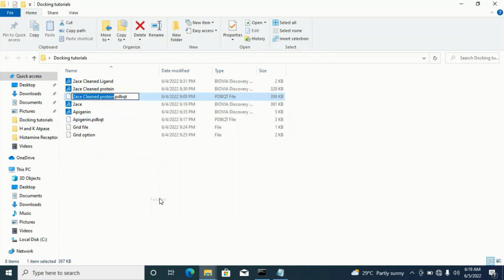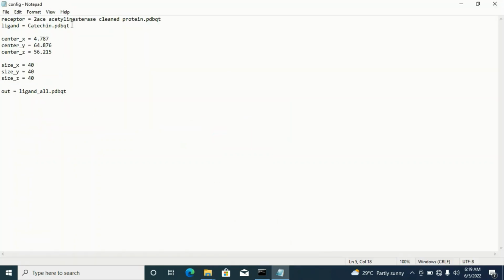Click on rename. It will highlight it this way. Then you can easily highlight everything, including the PDBQT. After highlighting, you press Control C to copy it, and then go to your config file. This is your config file. For the receptor, it means the name of the protein. So you simply do what? Paste it.